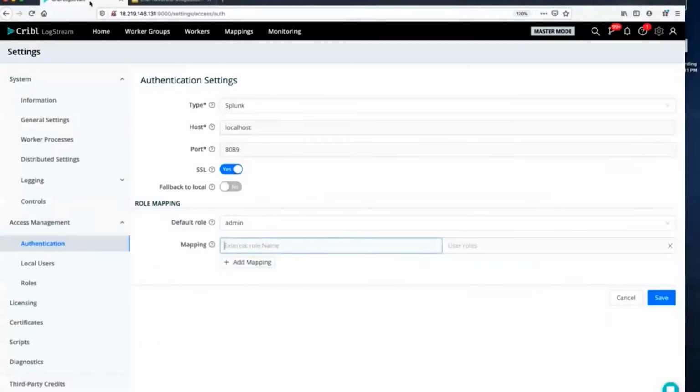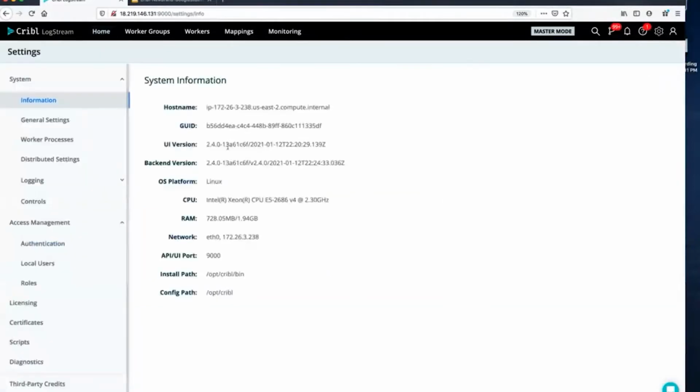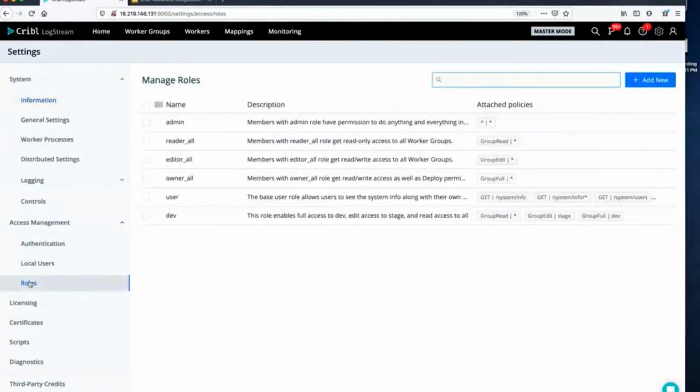So let's see how this looks in a real Cribl instance. I am in a Cribl instance here. I am logged in as admin, and this is a Cribl instance with an enterprise license. So I'm going to go to settings, and under access management is everything I need for role-based access control. So let's look at roles.